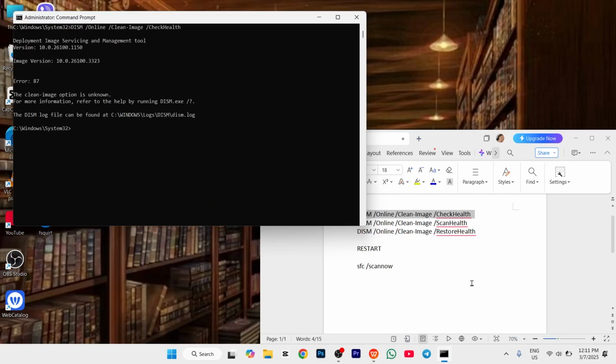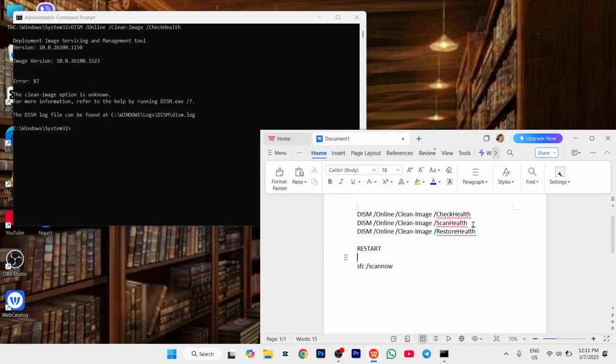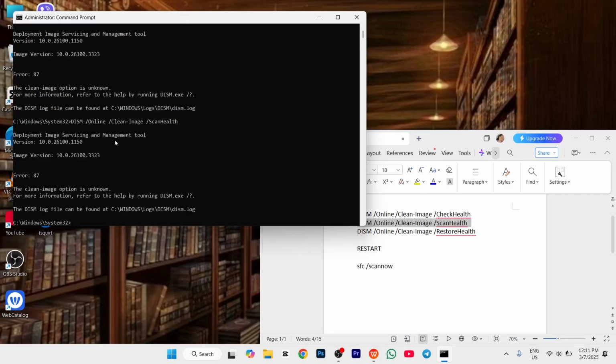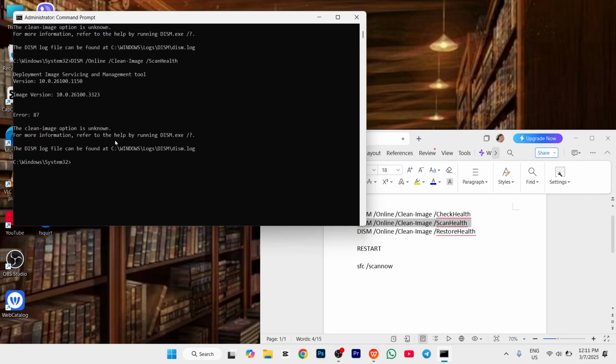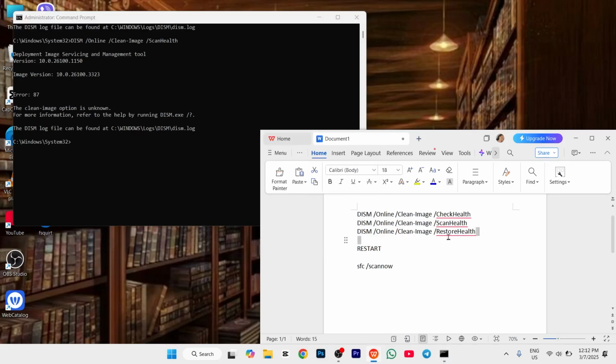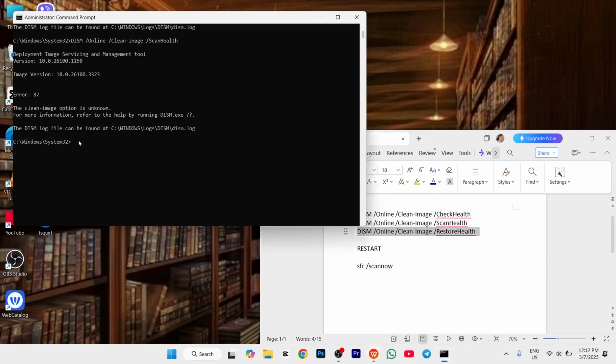And once you are done with your first command, then let's go with the second one and tap on enter, and it will start to scan your computer. And after you are done with your second command, then let's go with the last one, which will restore your Windows 11 and 10 or any version till Windows 7.